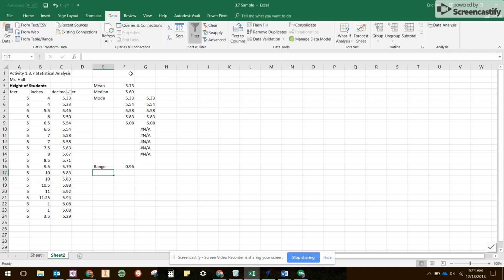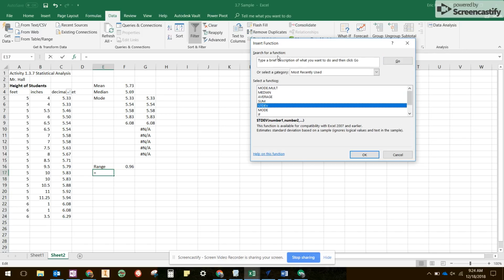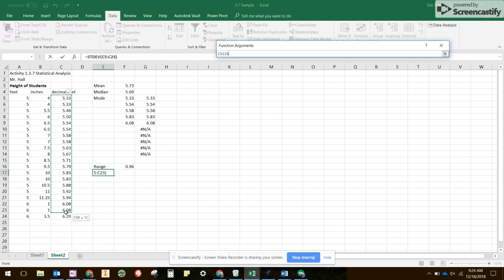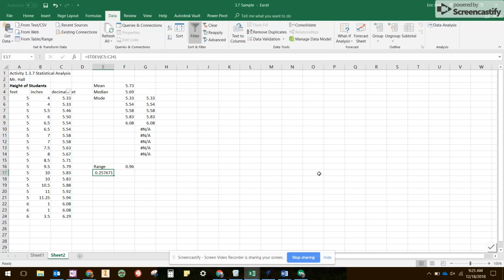And then the last but not least, I can hit function, standard deviation. Again, if we can't find it in our list, you type it up here. Standard deviation is STDEV, and I can hit OK. And I'll find the standard deviation of this information and hit OK. Oh, I meant to do it here and type standard deviation.